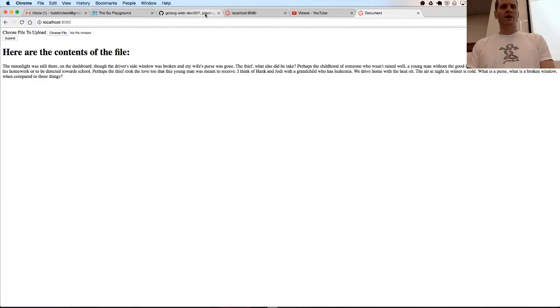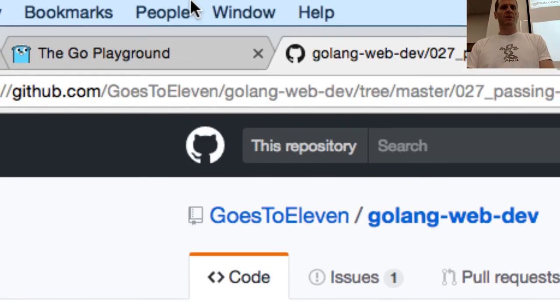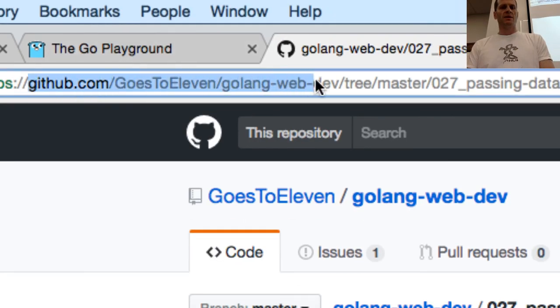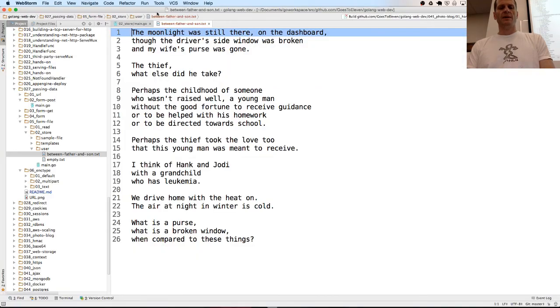If you're looking for the code, it's in this GitHub repo right there. That's the user, GoToEleven. Golang WebDev is the repo. And there's the poem.